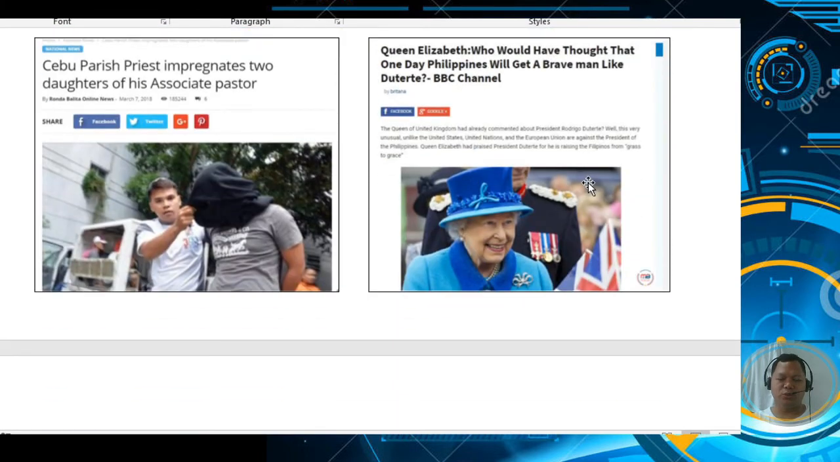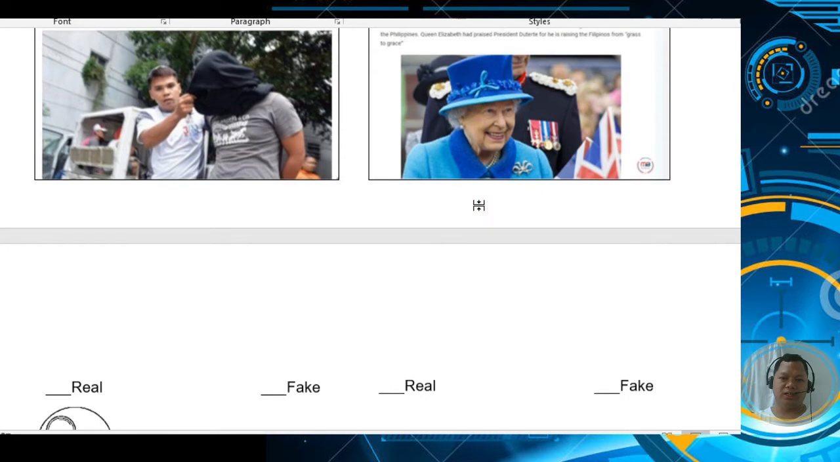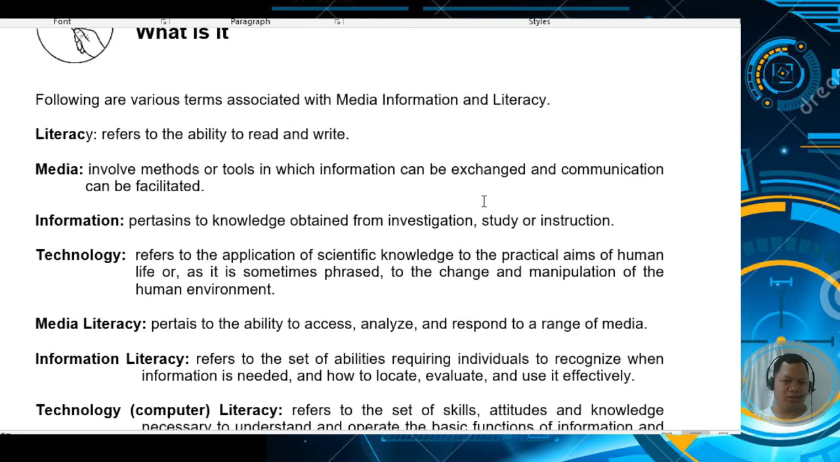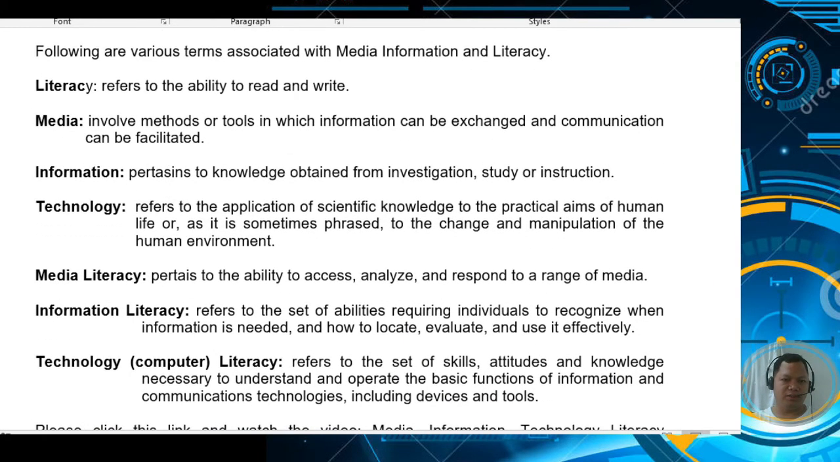Okay, so to guide you in determining if news is fake or not, we have here some tips. Okay, by the way, these are the definitions of the terms. So let's have a run through. Literacy refers to the ability to read and write. Media involves methods or tools in which information can be exchanged and communication can be facilitated.